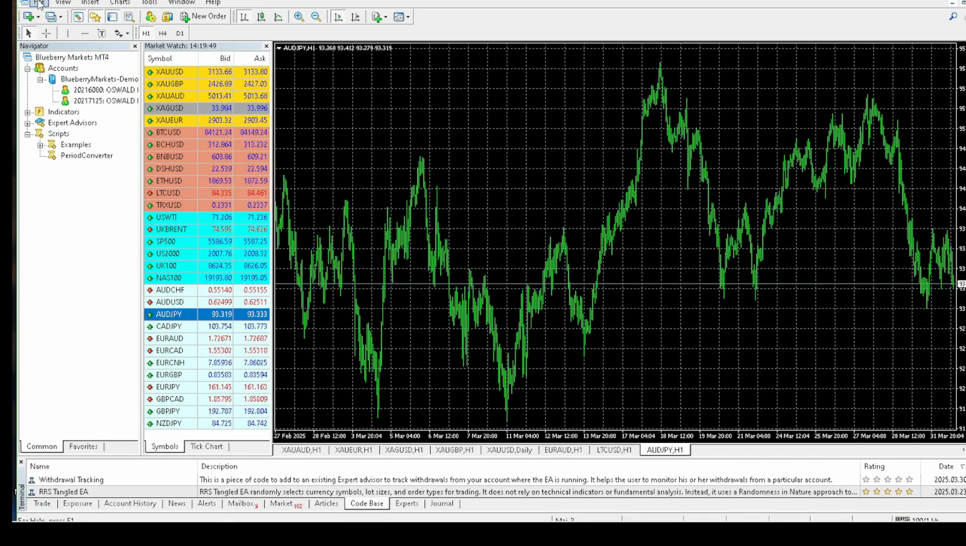Number one, we have the file menu. From the file menu, you can manage accounts, open charts, and access trading options. Next to the file menu, you have the view menu. The view menu controls the appearance of the MT4, including toolbars and panels. Next to the view menu, we have the insert menu. The insert menu is used to add objects and indicators to the chart.